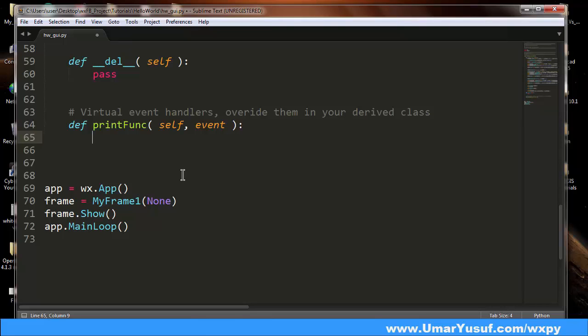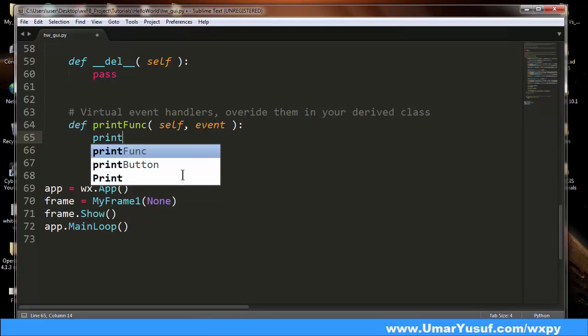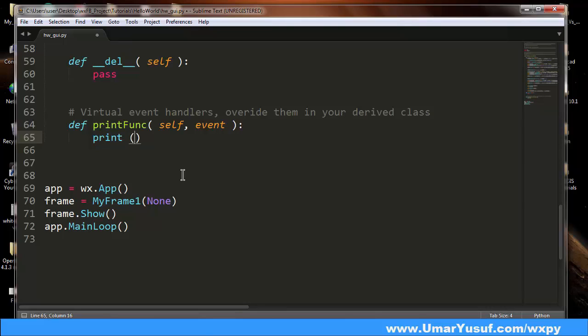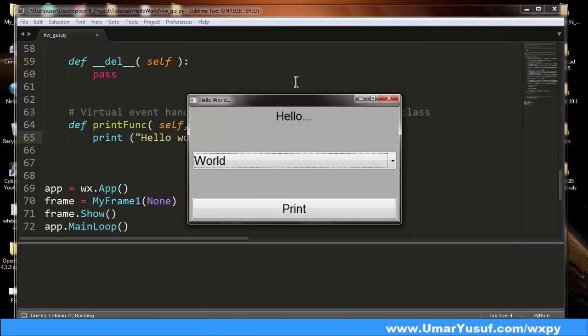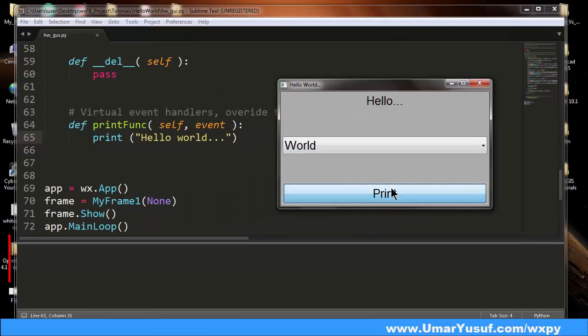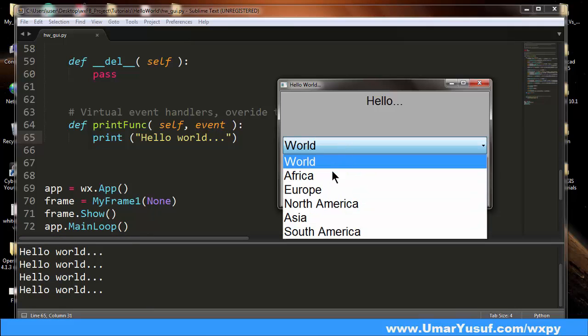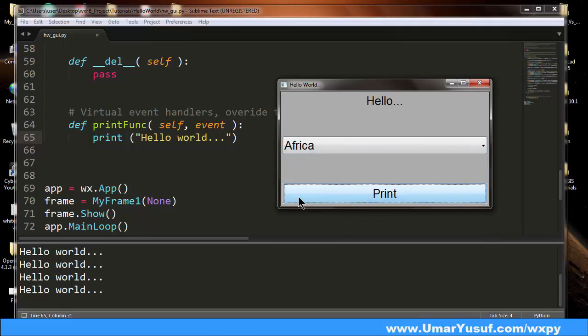I'm going to delete that and then add a simple statement to print hello world, just like that. So if I run the script and click on this button, you can see it's printing hello world on my console, which is perfect. It shows that the function is working.